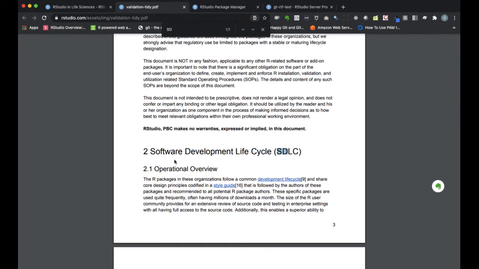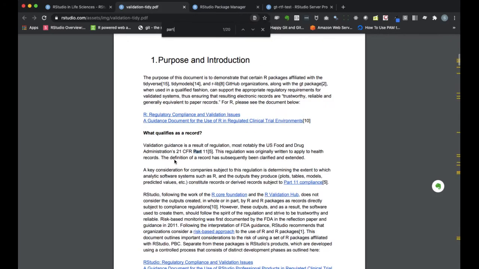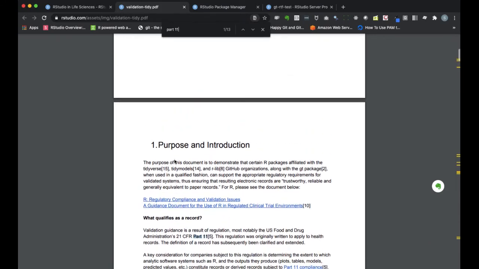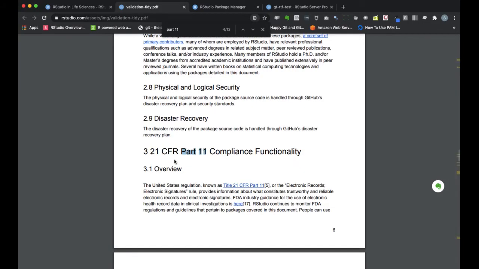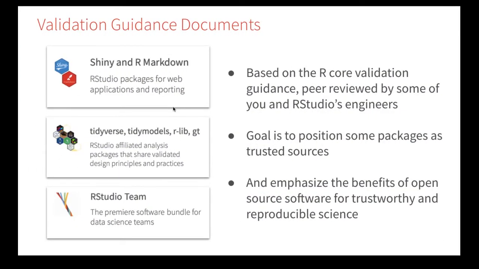One is an overview of the software development lifecycle here at RStudio, essentially saying that just like SAS, we take a very professional approach to how we build and ship these packages. And then the other section overviews the Part 11 compliance and how you can think about using these different packages in a CFR Part 11 GxP environment. So I encourage you to read over those documents, give us any feedback, and hopefully make submission just a little bit easier.